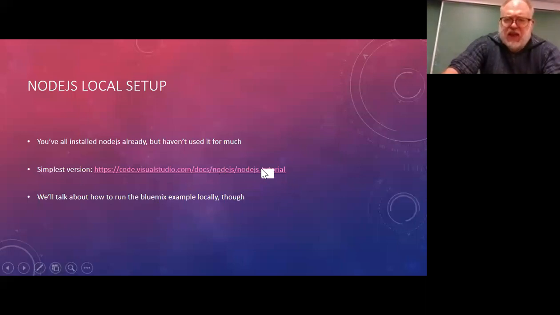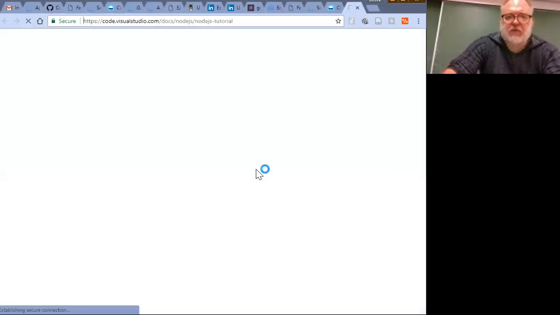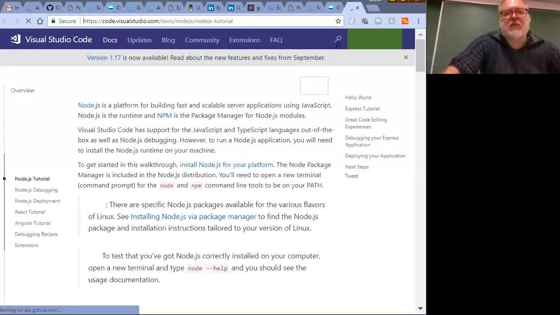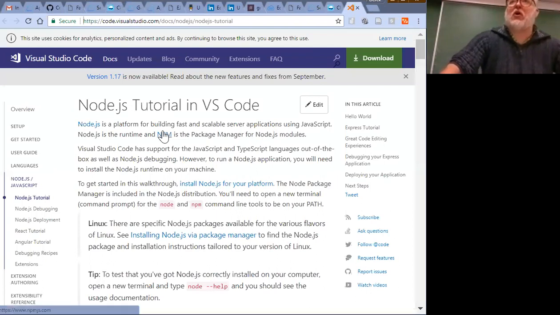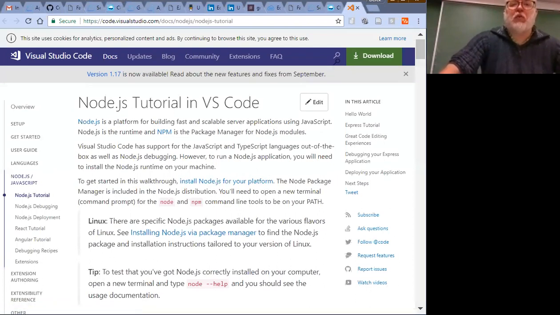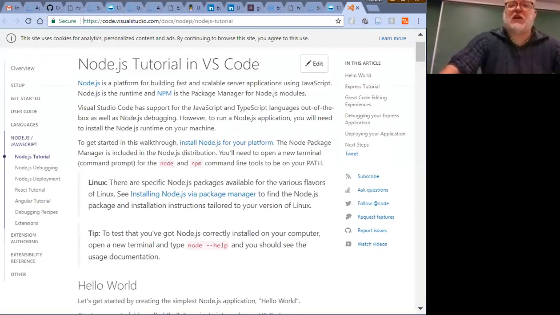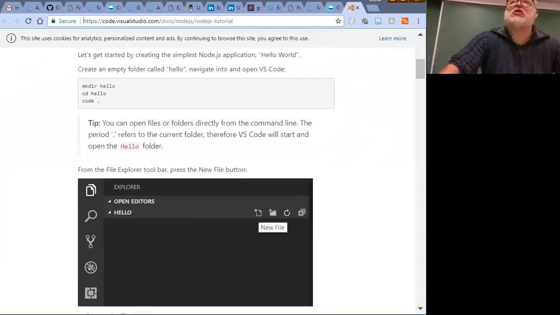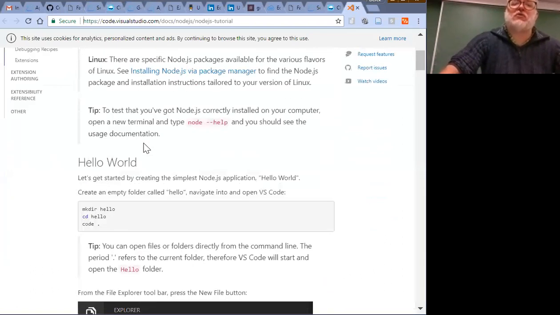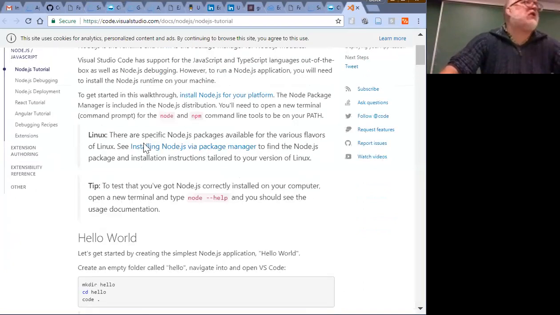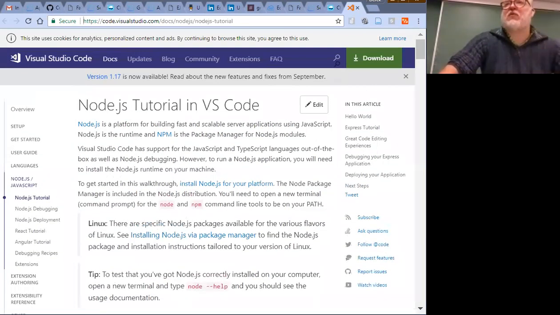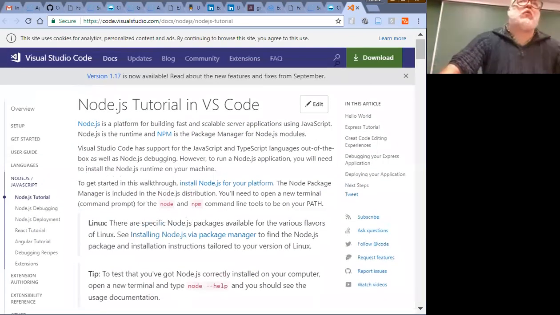I think I'd like actually to have you guys just walk through that tutorial. This will do a few things. This will make sure that your Visual Studio Code is set up properly. It'll make sure that Node.js and NPM are set up properly. And it'll make sure that you understand basically how to start the simplest version of a Node.js application and run it inside your local browser.